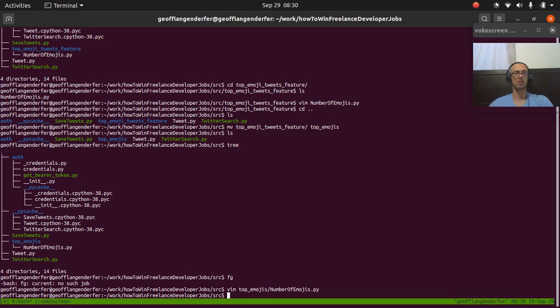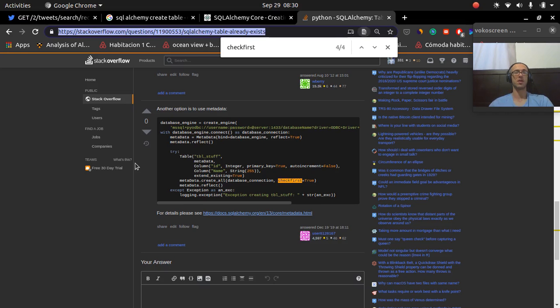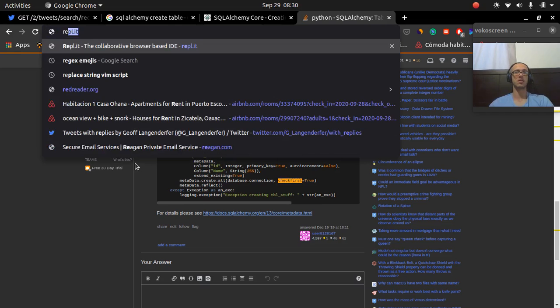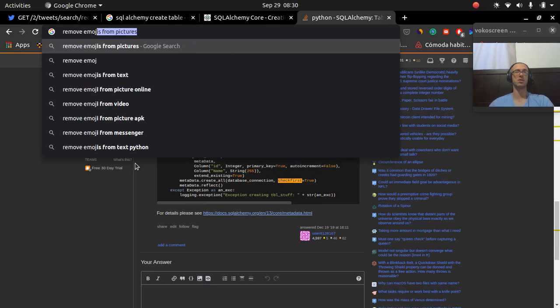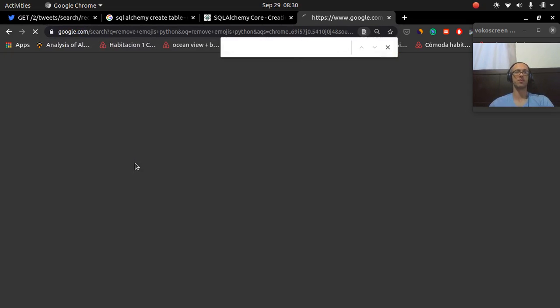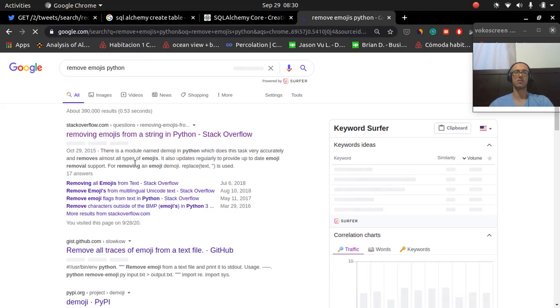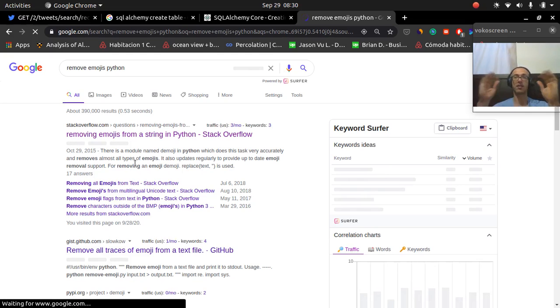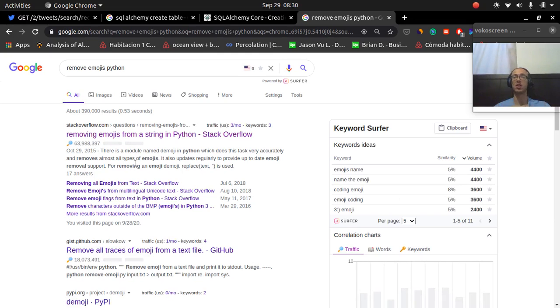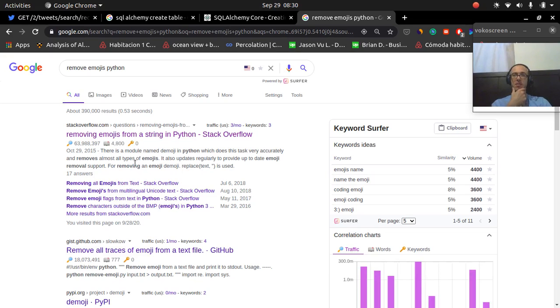Okay. So how do we count emojis? Remove emojis, Python. If we take a string, calculate its length, say it's a length of 100, and then we remove all the emojis, we can tell how many emojis were in that string by the difference in string length.